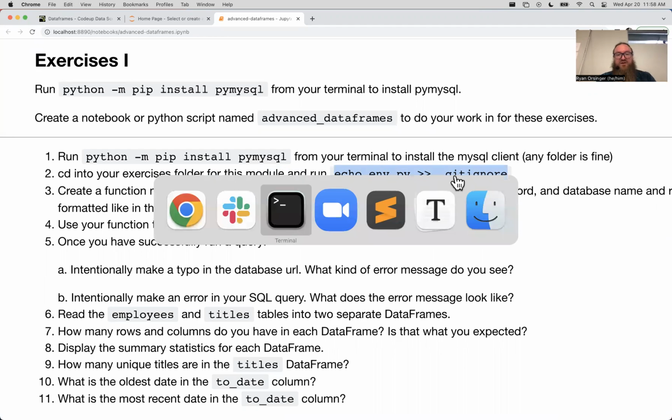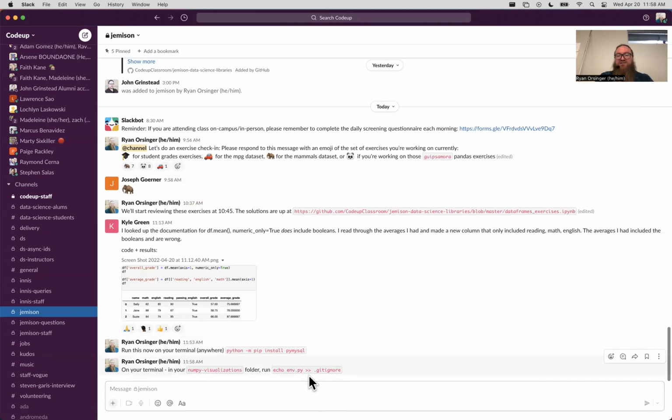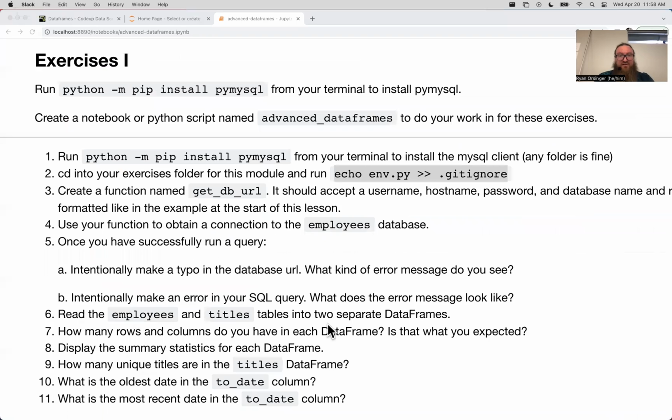Okay, so here's what you're going to do. On your terminal, now the order is going to matter here, in your NumPy pandas visualizations folder, run echo env.py >> .gitignore. And don't make up your own name, this is not a place to be creative. There's lots of places to be creative, but file names that talk to Git, it's not a place for creativity. .gitignore is baked into Git so that any file you list in .gitignore will be ignored by Git completely.